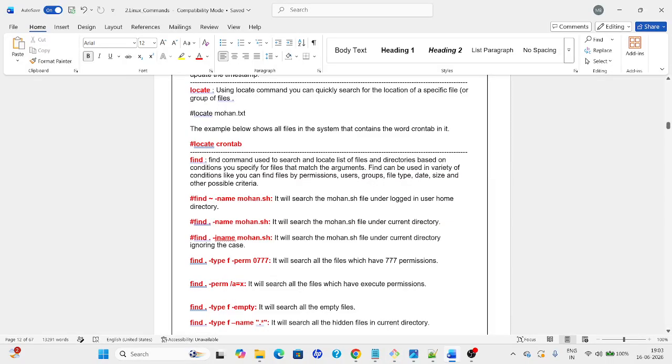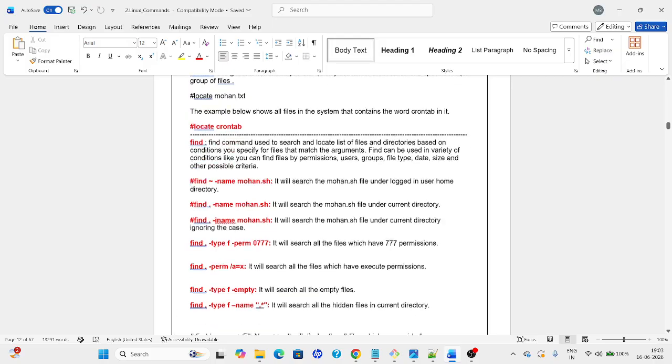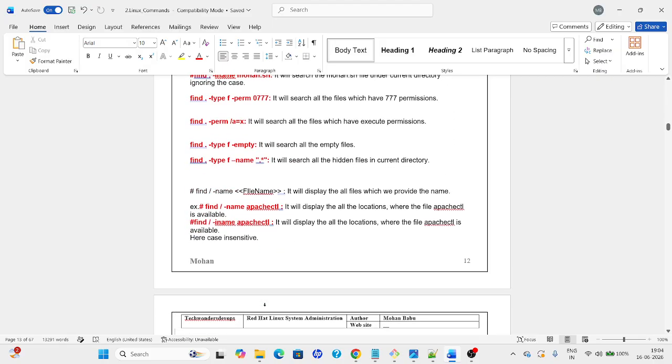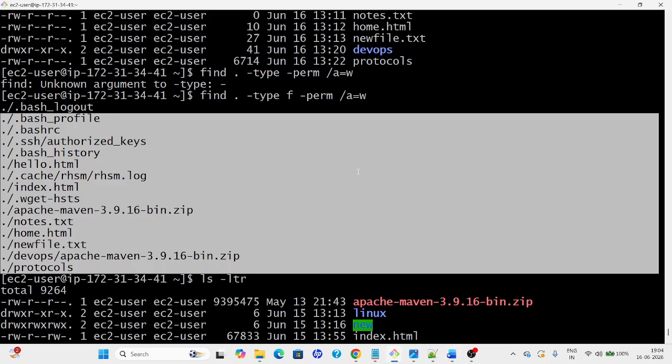Next is find -type f -empty. If you want to look for the empty files, then you can check it by using this command. Next is find -type f -name ".*". It will search all the hidden files in the current directory.